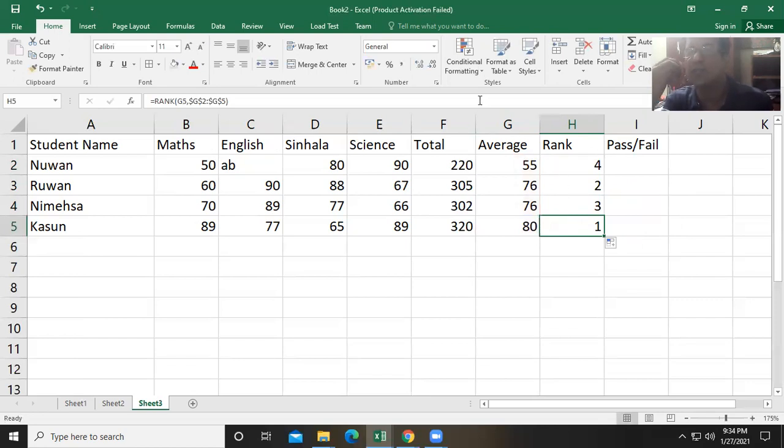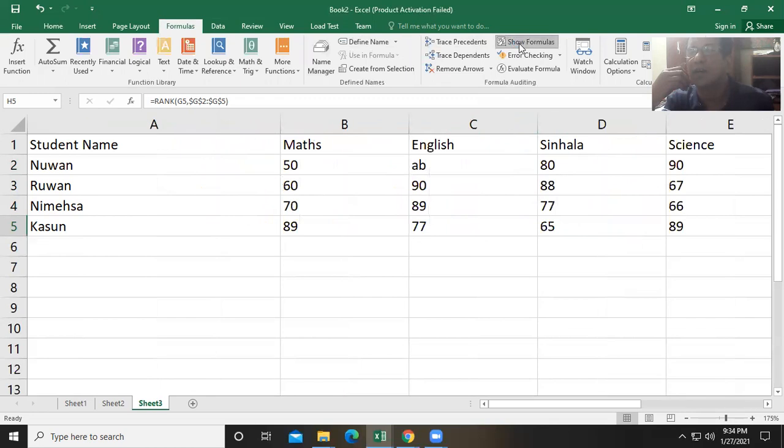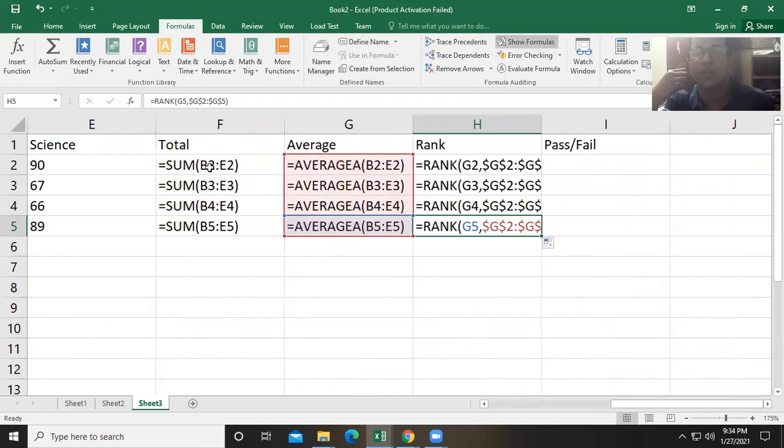In a normal equation, the cell names will be incremental. So let's go to Formulas and click on Show Formulas. So let's see all these equations. Like you can see B2, B3, B4, B5, and these ones also increasing. But you can see when you put a dollar sign, that value remains constant. So this is called absolute cell referencing, where the values won't change.